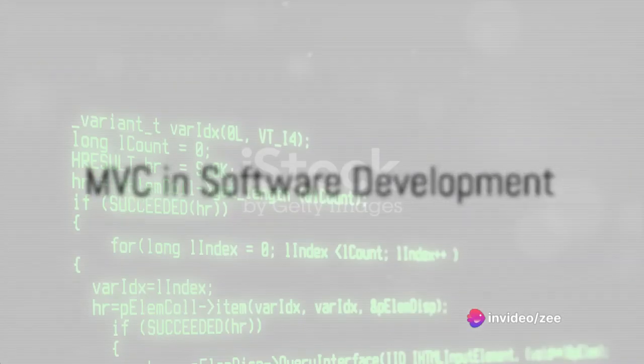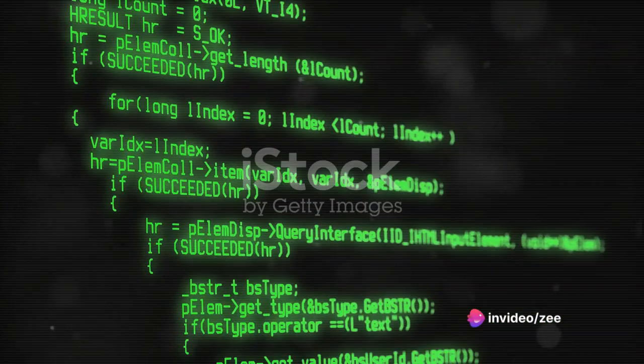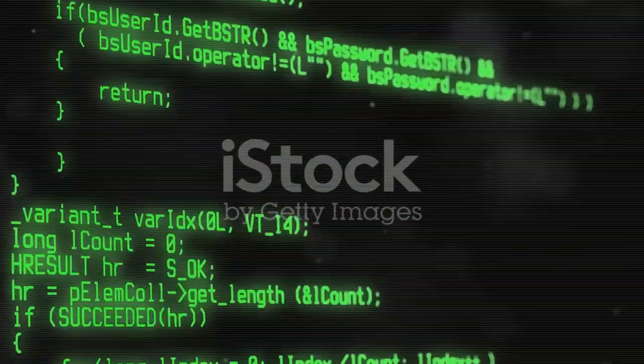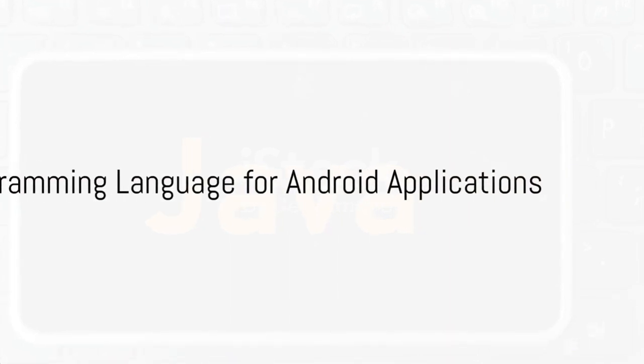Ever wondered what MVC stands for in software development? It's not most valuable code or multi-version control. MVC stands for Model View Controller. Now, think about Android applications.